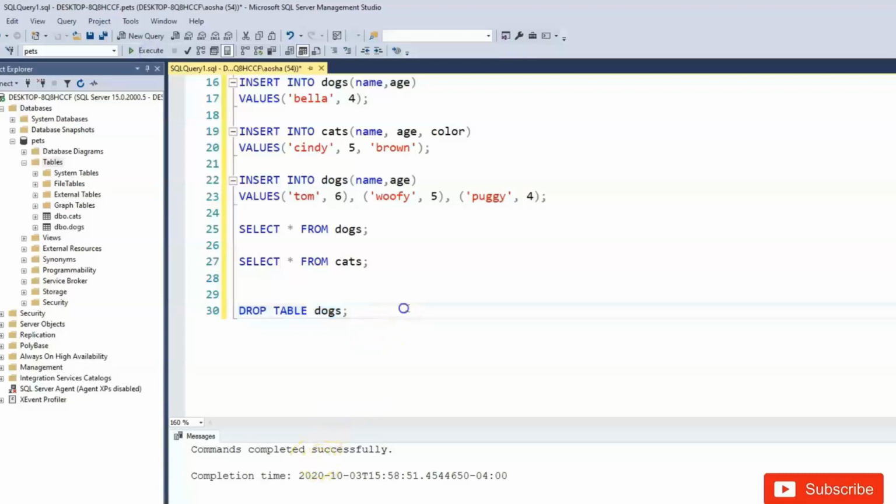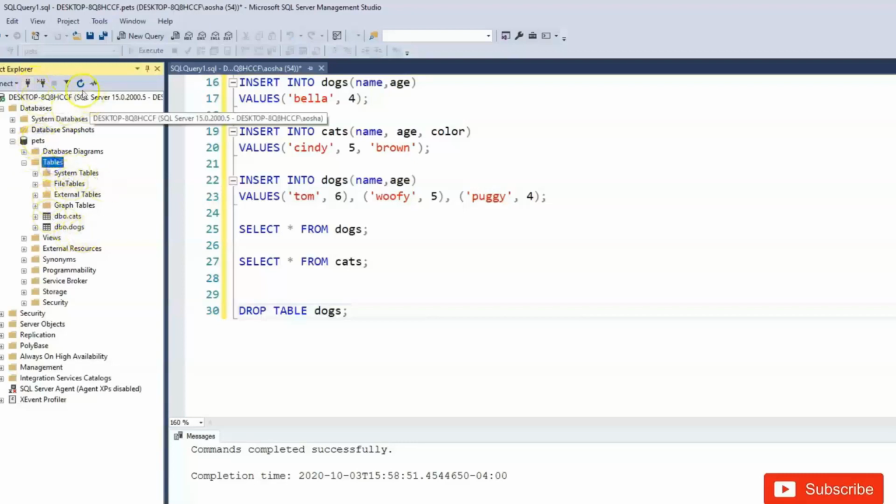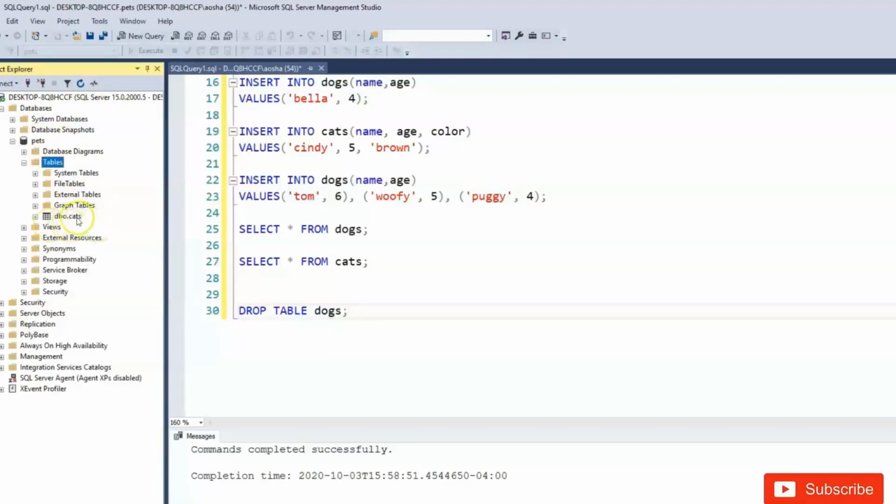Commands completed successfully. Note that we still see our dogs table showing up here, but if we refresh the tables, now we see that we don't have the dogs table anymore.